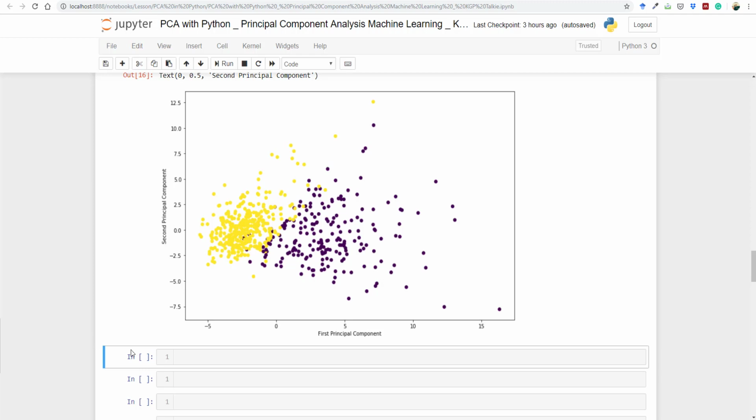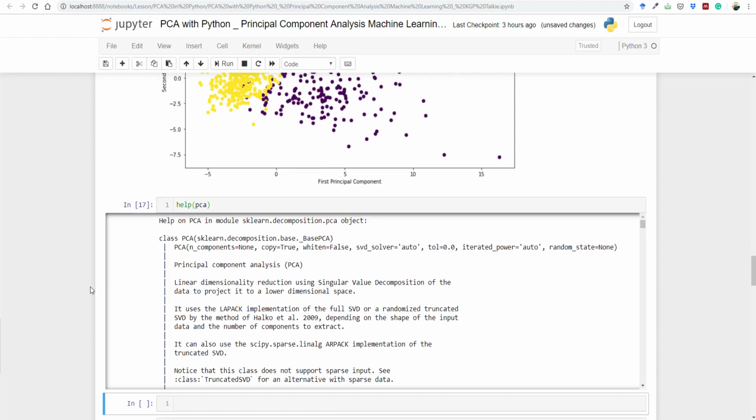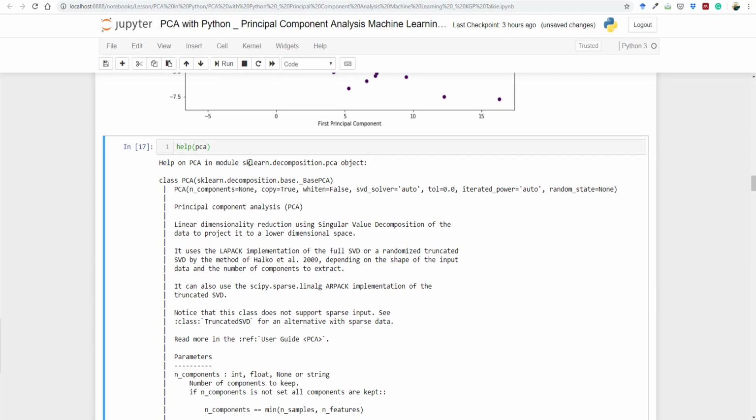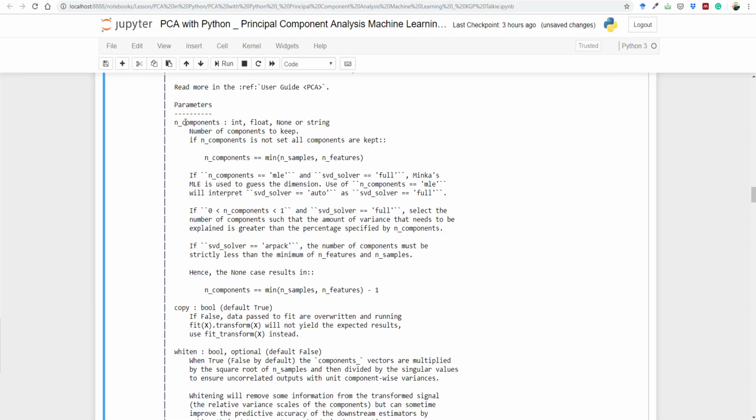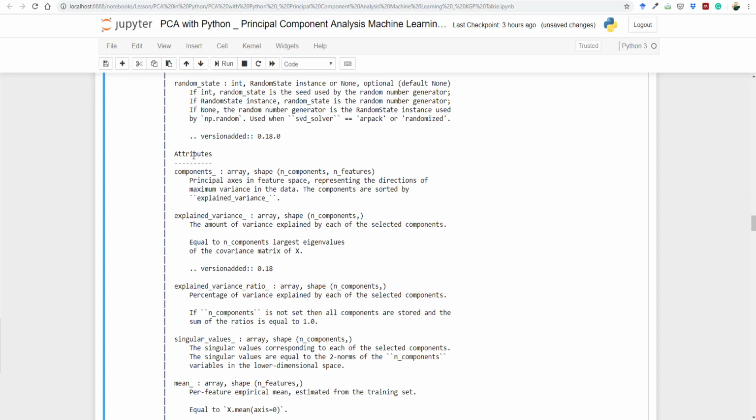Here I am going to show you how you can get more information about the PCA. You just need to write help and then PCA. Once you do, you will get detailed information about principal component analysis, which is the kind of documentation present in the sklearn package. It says that PCA is a linear dimensionality reduction using singular value decomposition, known as SVD. SVD works on the principle of eigenvectors and eigenvalues. Here are the input parameters it takes, like n_components, copy, whiten, svd_solver, etc. And these are the output attributes it returns, like components, explained variance, variance ratio, singular values, etc.